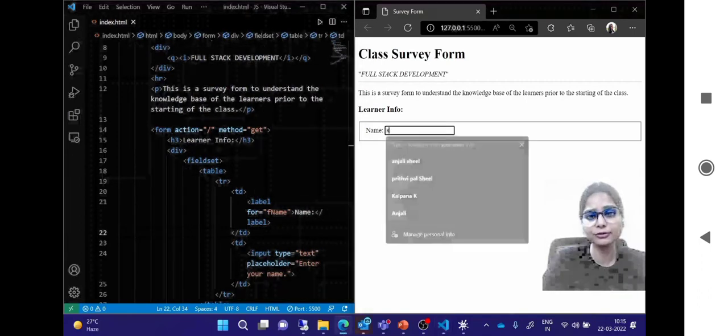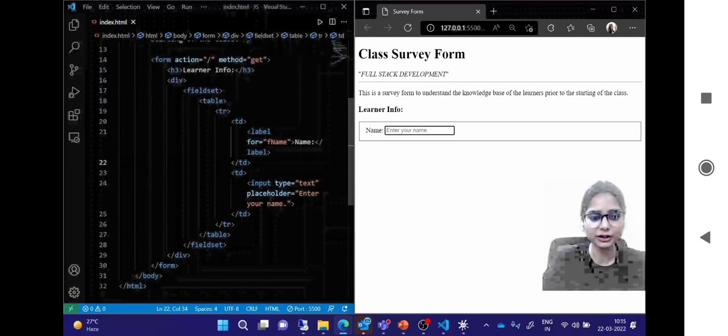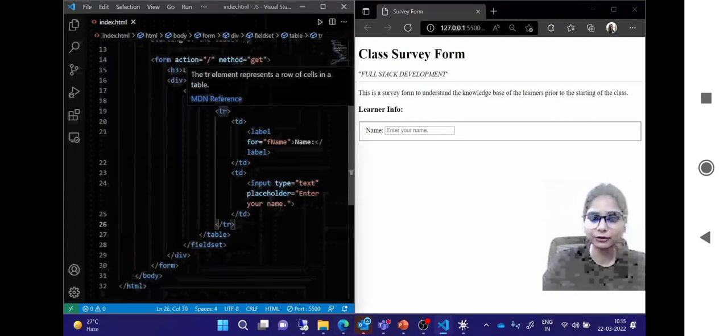And the moment you write something, you can see everything gets hidden, and only that part you can see. The moment you clear it, you can again see enter your name. So this is how we have created it for name. Let us create it for age. So in one row, I just wanted name and the text for the name.